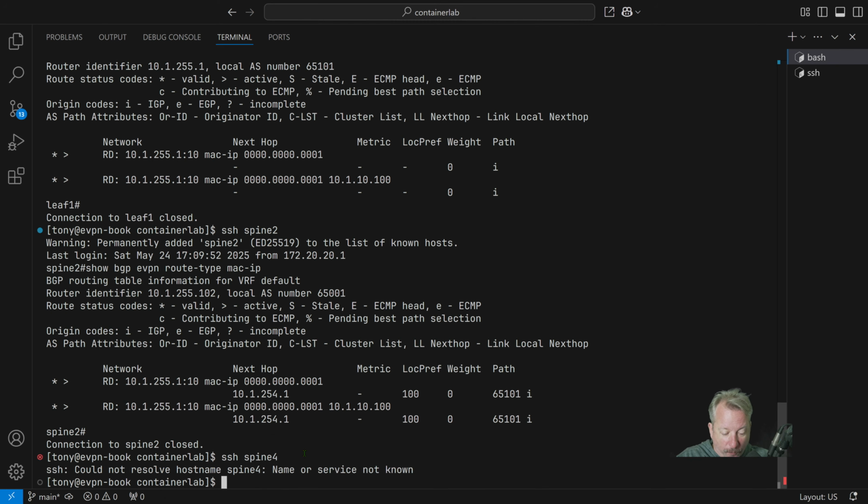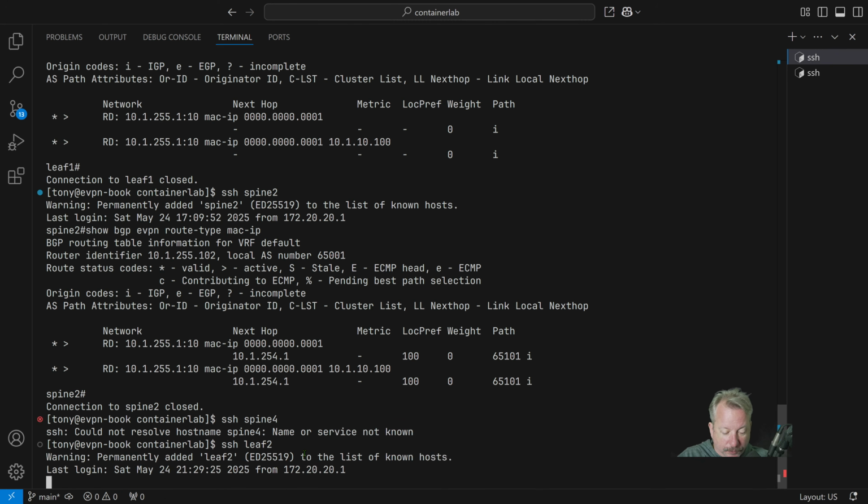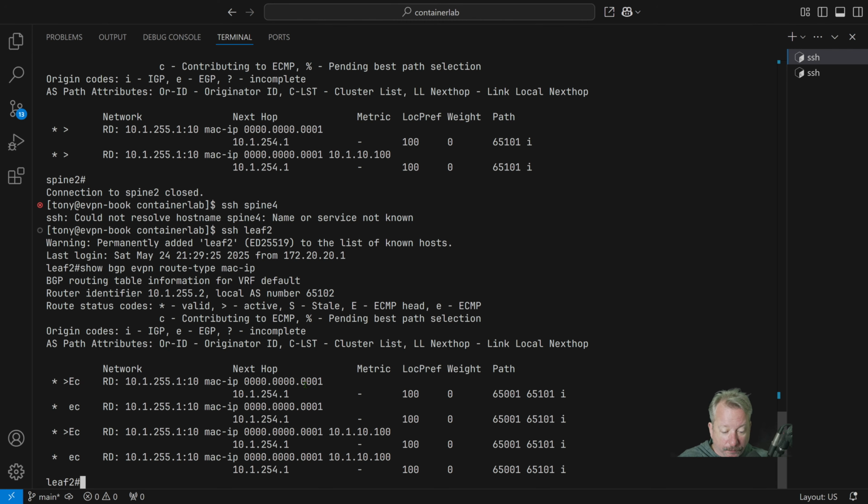So if I go to leaf 4, or go to leaf, let's go to leaf 2. There's nothing connected to leaf 2. Show BGP EVPN route type MAC IP. And we can see that I've got the routes. Now I see them twice. So I see each route twice, and that's because I get them from both spines. So one comes from spine 1, one comes from spine 2. So they show up twice in the table, but that's okay.